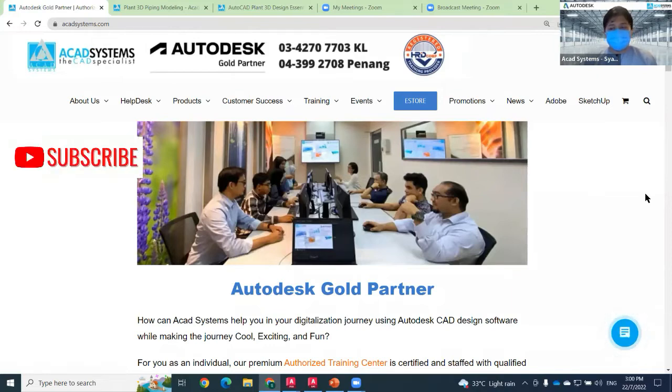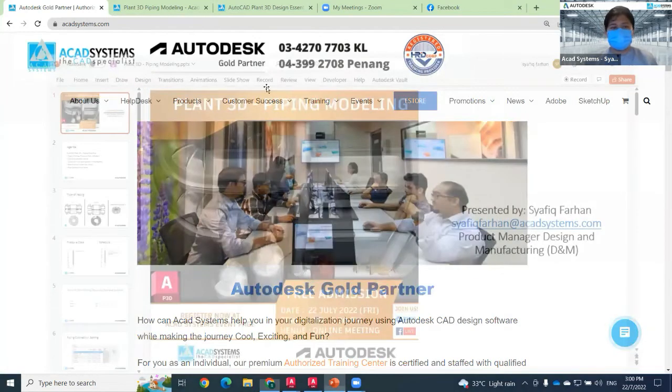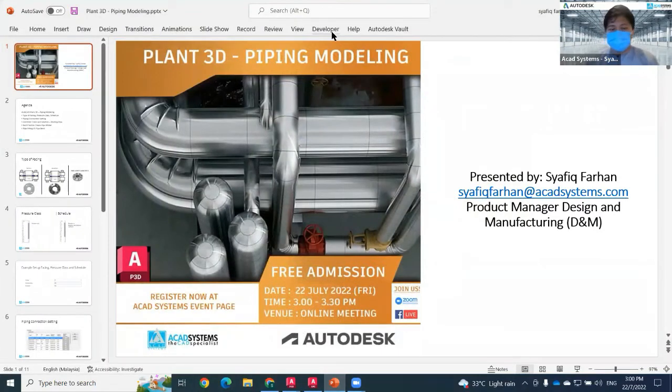Okay, for this free online lesson, basically we're going to cover one of the most famous topics, Plant 3D. For this topic, we will only cover a specific subtopic, which is piping modeling in Plant 3D.